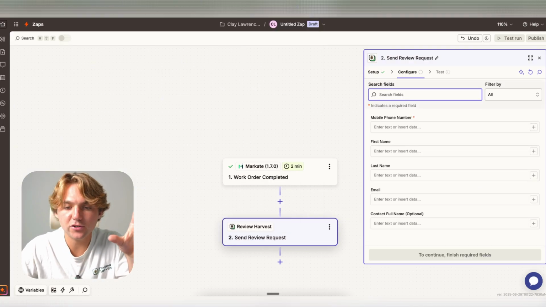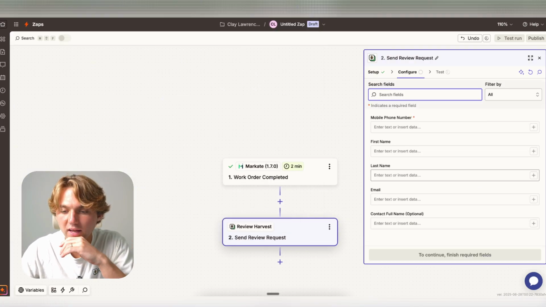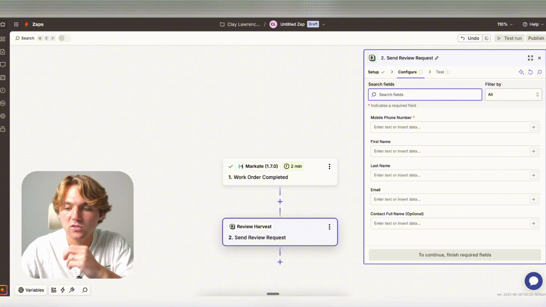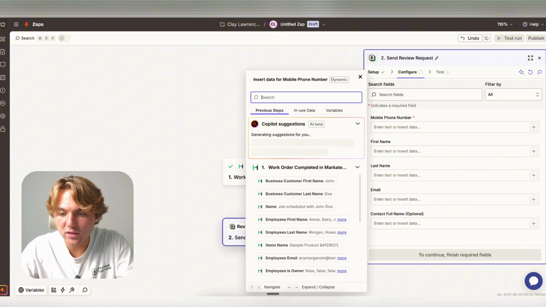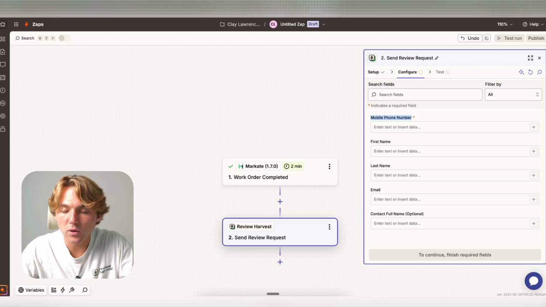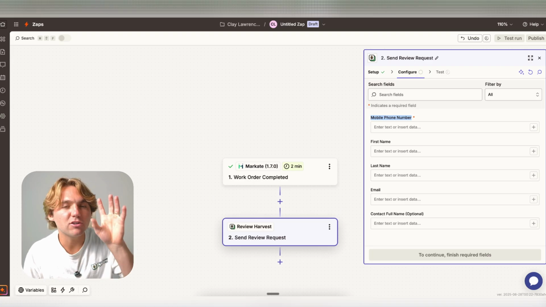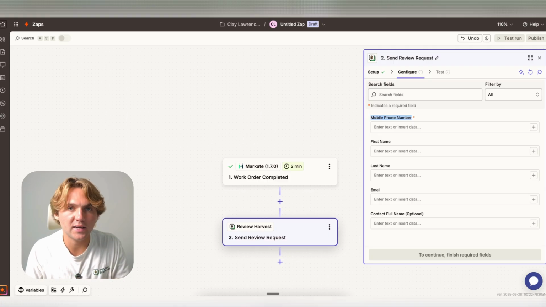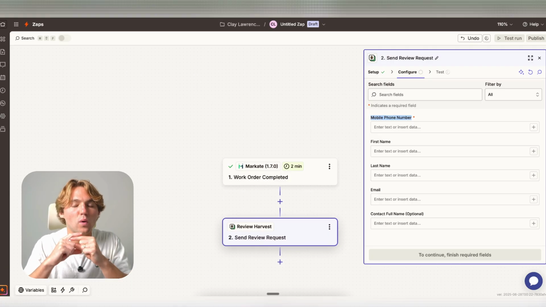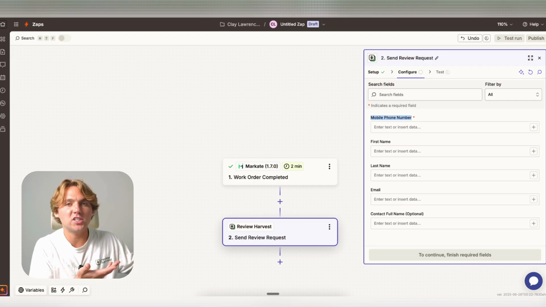And this is probably the trickiest part, but it's pretty easy, so that's the good thing. All we have to do is map the proper fields. So if you click on the plus sign here, you can see we're trying to map the mobile phone number. We're trying to move the phone number from Market into Review Harvest. You're not gonna have to do this every time a work order is completed, right? We're basically saying, hey, what field will have the phone number? And then every time a work order is completed, it's gonna put that new contact information into Review Harvest.